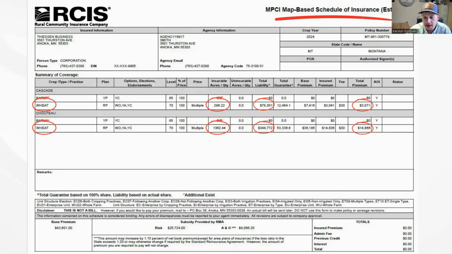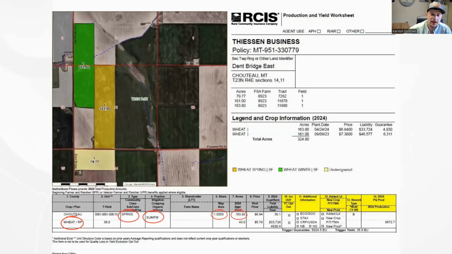It'll show your total liability for each crop. And then if you had ECO, SCO, it would show you the total liability for that. And then it'll also show the base premium and then what your total premium is after the subsidy is taken into account. So once you dive into the schedule of insurance, you can see, for example, this 163.8 acre field was entered in as wheat, spring wheat, summer fallow, 100% share, and 163.8 acres.